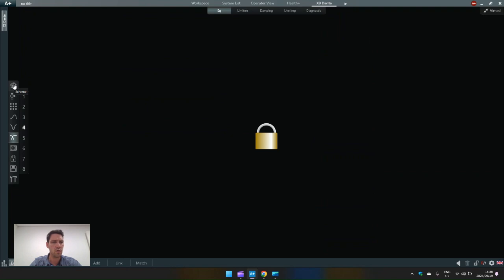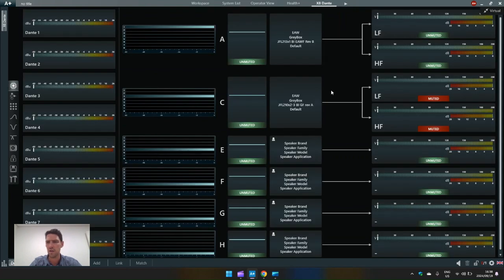When you do load a gray box on a Powersoft amplifier, it automatically mutes the outputs, so you do have to just unmute the outputs. And that's it.